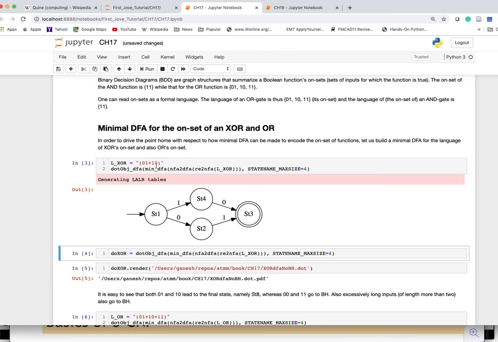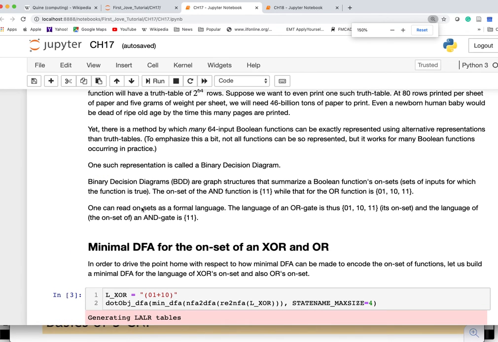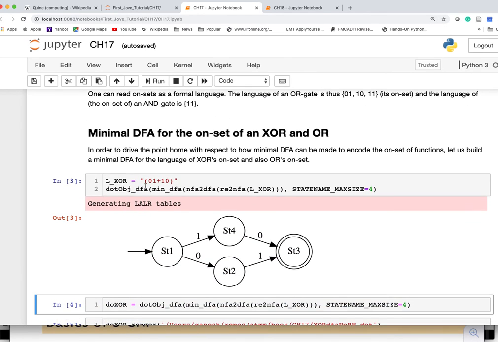So this is kind of well known to you. If you build an XOR gate, what are its truth combinations? XOR is 0,1 or 1,0, correct? So you can build a language out of it. The XOR language is 01 or 10. That's it, a finite language. Then what do you do? Regular expression, NFA, DFA, minimal DFA, dot object DFA. You get a decoder for XOR.